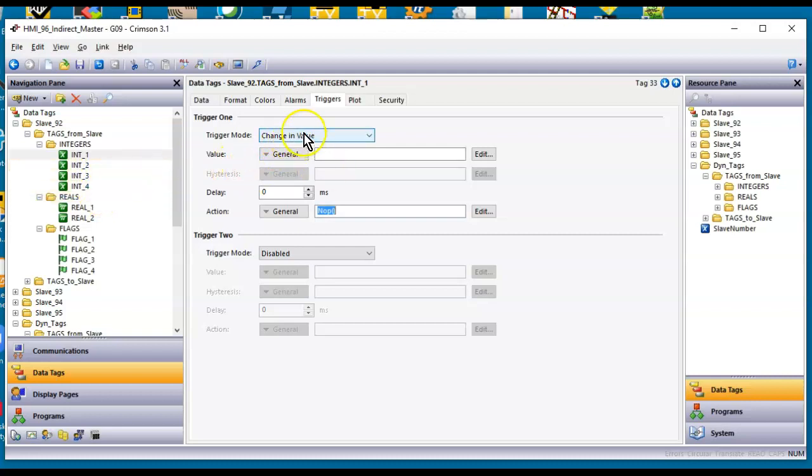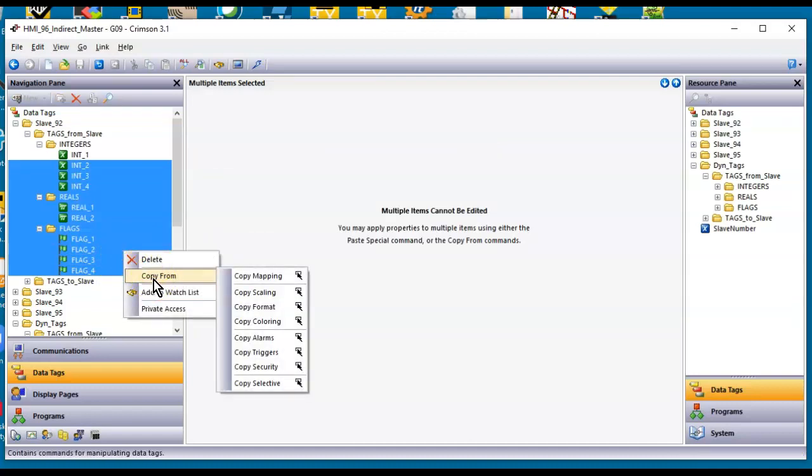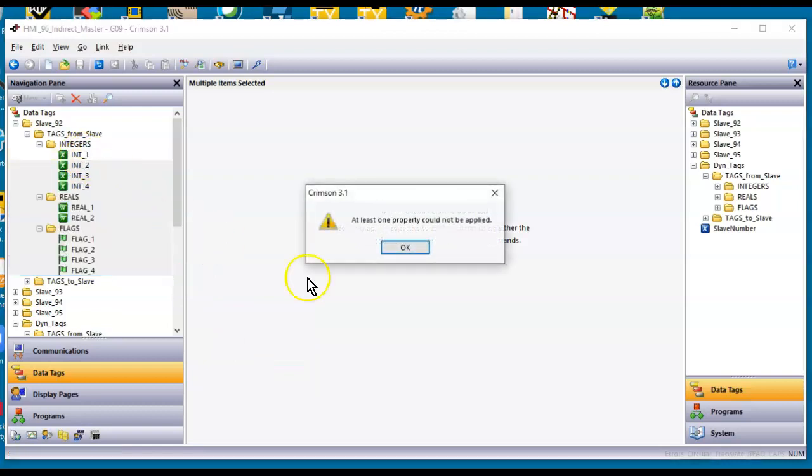Now I need to add this step to all the rest of these. I have seen my Crimson crash lately when I do this, so I'm going to save my program first. Then I'm going to highlight all these ones that I'm working with, right click and go copy from, not click on anything. I'm going to do copy selective. I could also do copy triggers. Let's try copy triggers. Let me do that, and then I'll click here.